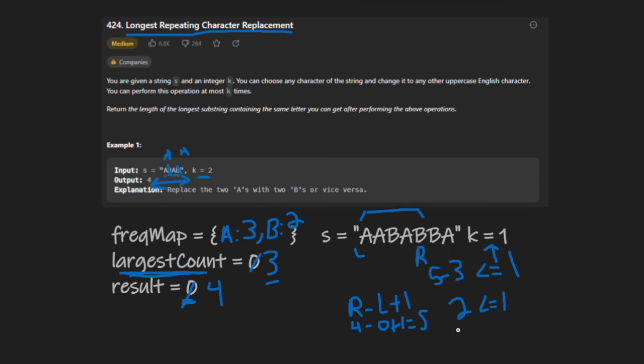So if this is true, what we're going to do is update our left pointer. So the value at our left pointer, we're going to decrement the value in the frequency map. So our left pointer is at A, so we're going to take 1 away from A. So we're going to go here, and then we're going to update the left pointer.